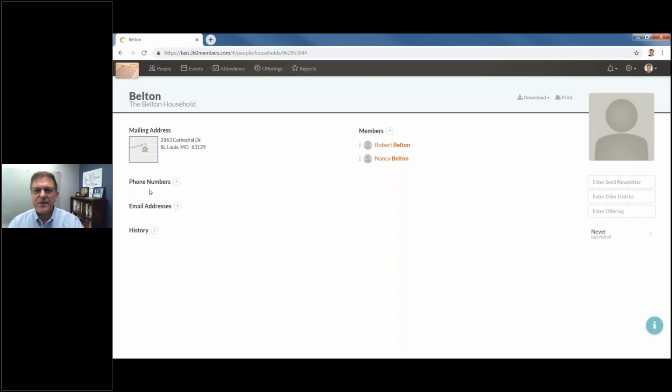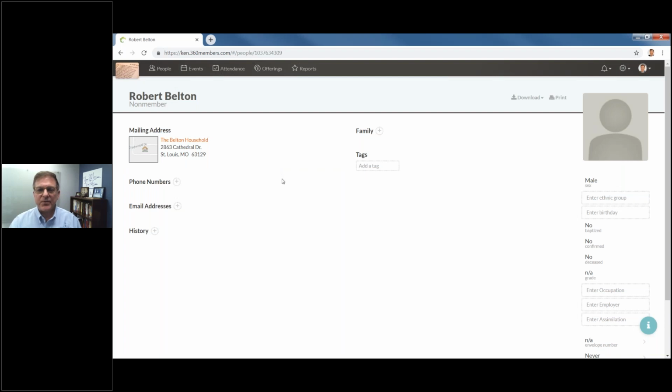Next, you can add the phone number, you can add email addresses, you notice the history section there. We won't get into that right now. I'll show that in some other things. But let's move now to just add some additional information. And I'm going to click on Robert first. Wait for that to go through. So we've now moved from the household to the individual side. And notice how the household address follows us along. So here again, we can add phone numbers, email addresses. If we had done that in the household side, that would have followed all along as well.